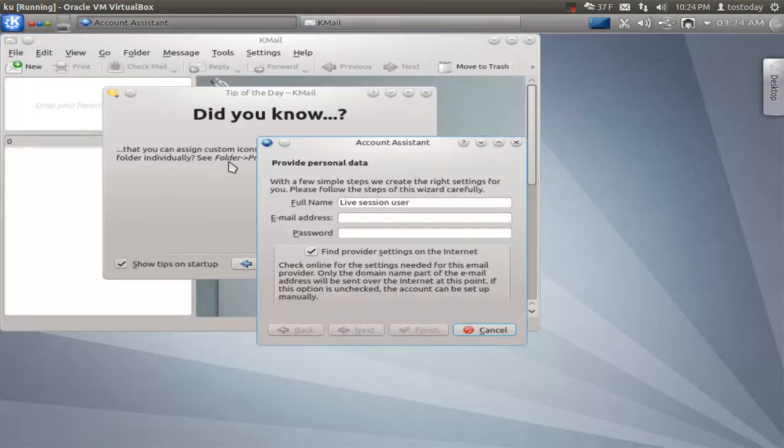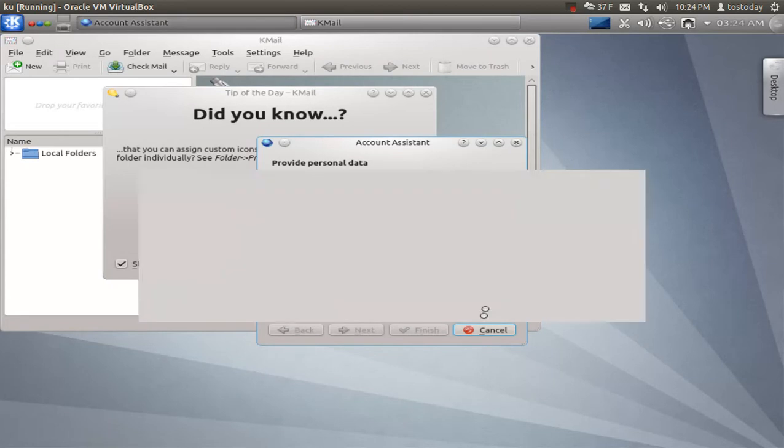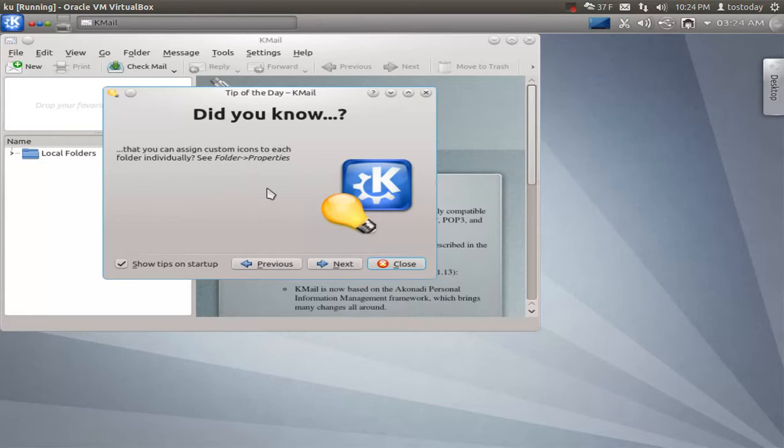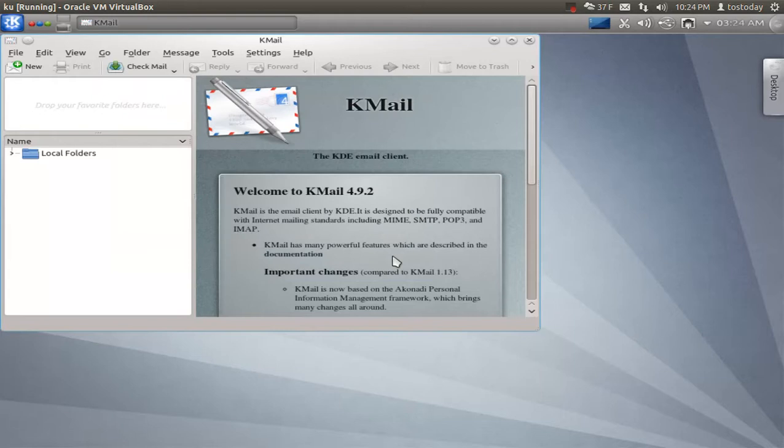And did you know it'll give you some tips here? Let me just provide personal data. I will not do that. Let me go ahead and get out of this here. Did you know that you can assign custom icons to each folder individually? See folder properties. These are little startup tips that can be very, very helpful if you are a Windows user coming to Linux. All right, let me get out of this.